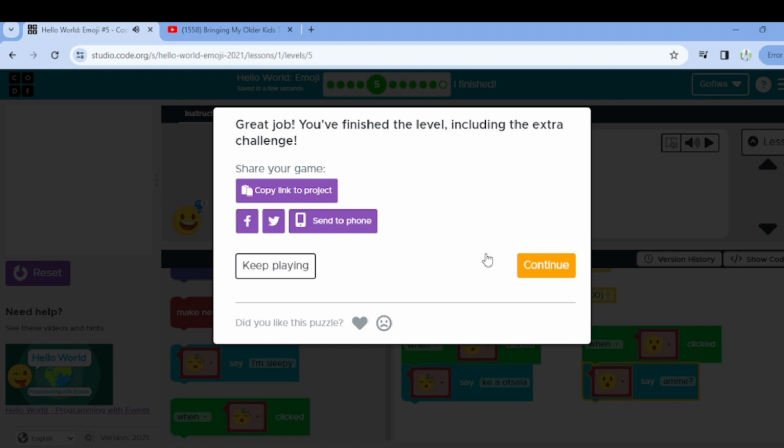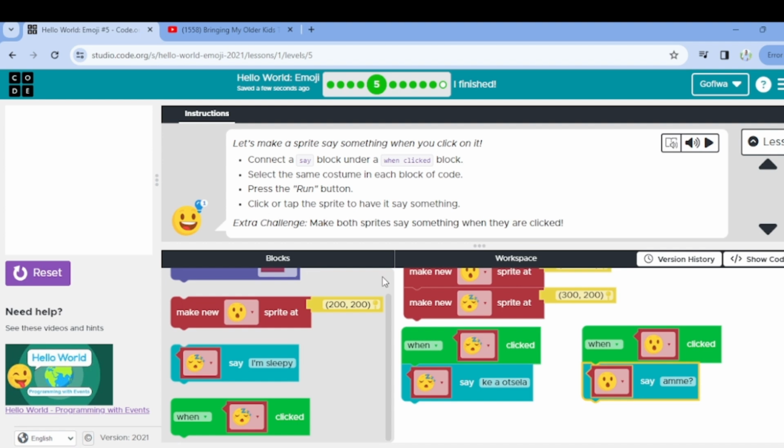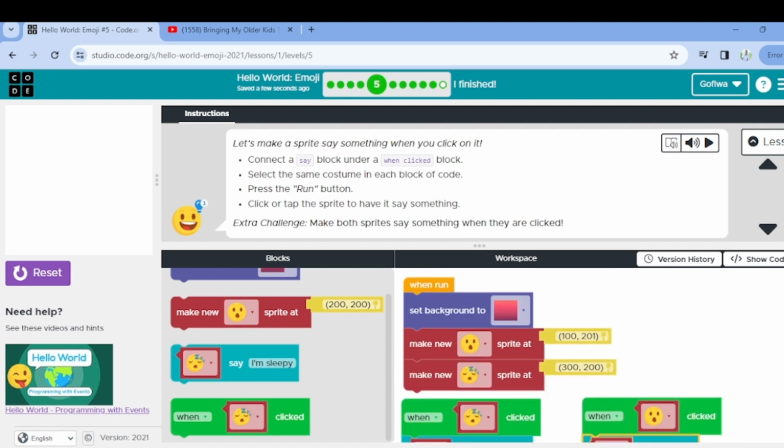Okay, it says great job, you have finished the level, including the extra challenge. So you can keep on playing to just play with the words, play with the emojis and the locations of it. Gonna continue to the next step. So that's really it on the guidance of step 1 to 5 of Hello World emoji, and I hope you have fun with the rest of the levels from level 6 up to level 11.